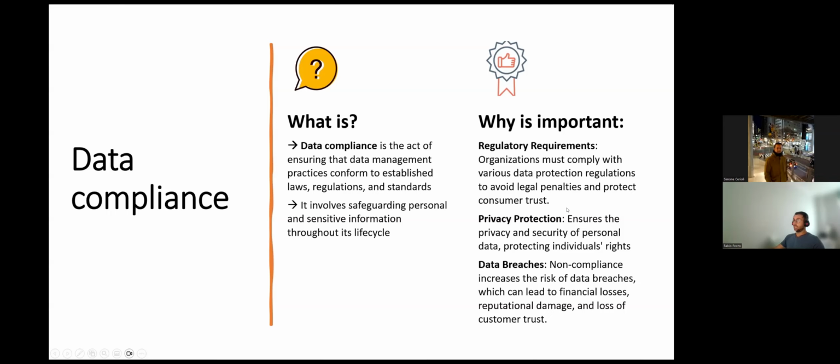And also, good data compliance ensures that the privacy and the security of personal and sensitive data is protected, avoiding data breaches, because if you don't use compliance rules, this will increase the risk of data breaches, and this will lead to reputational damage and loss of customer trust, as we already said.